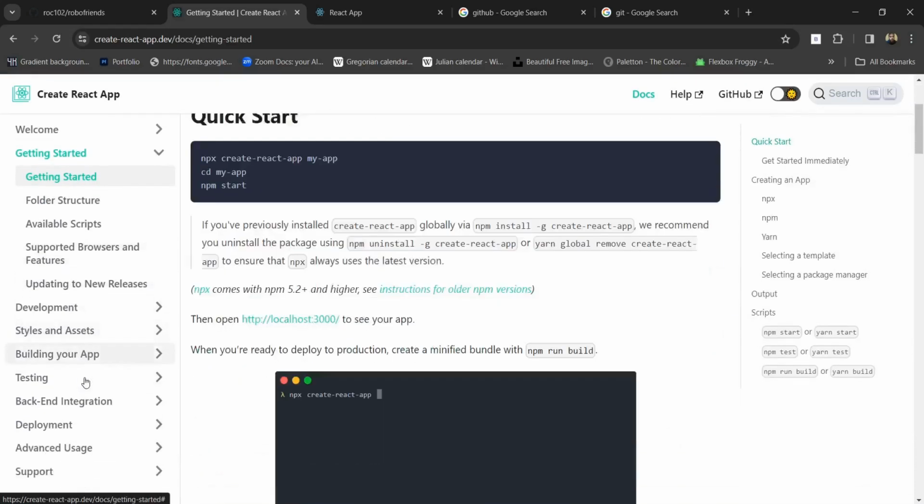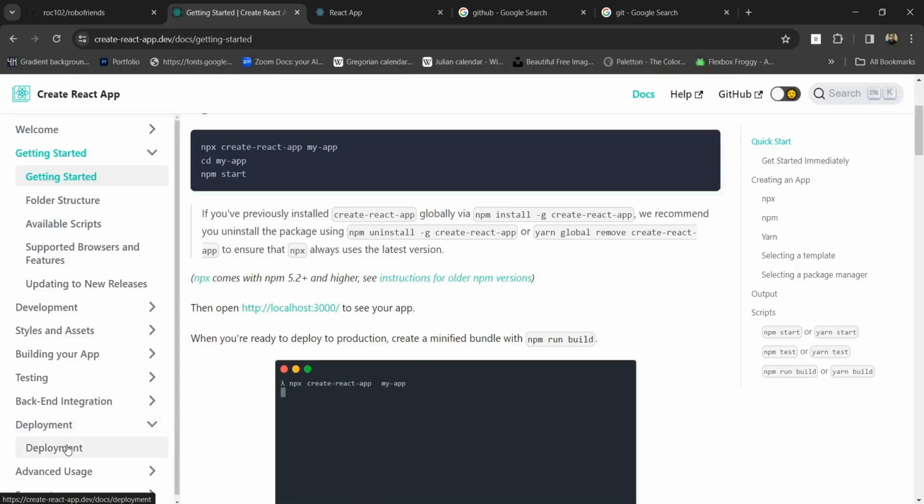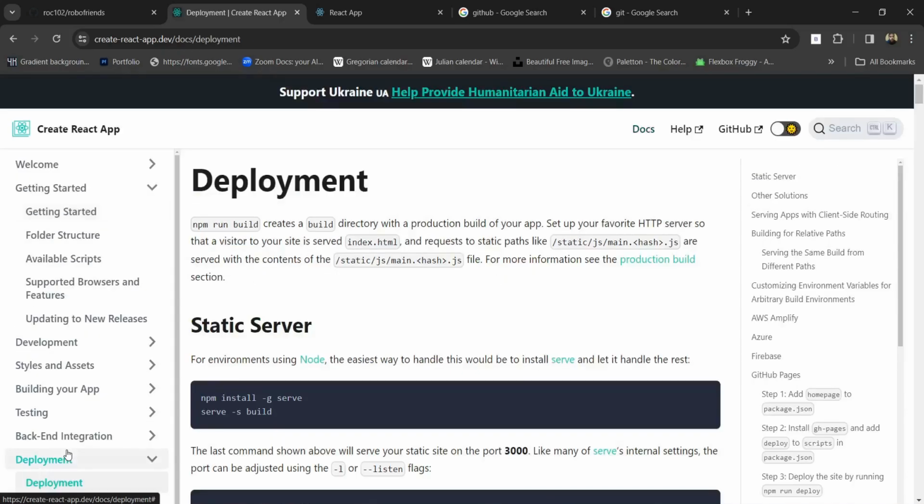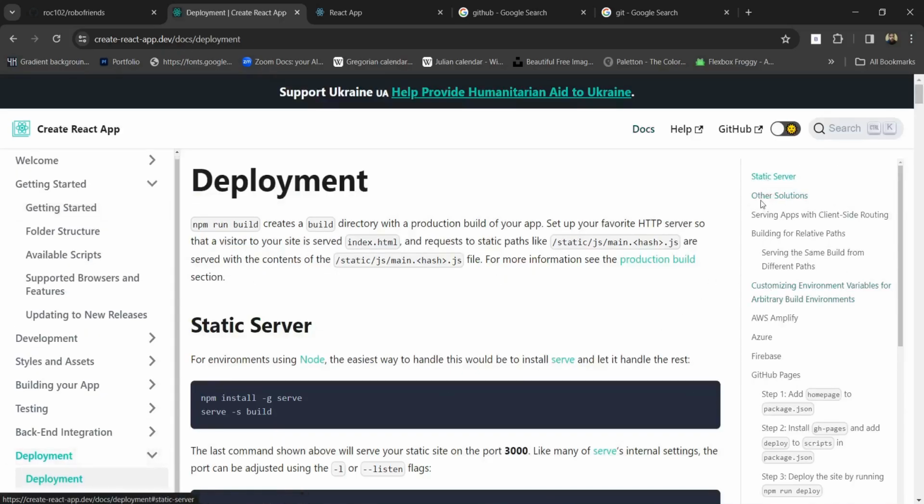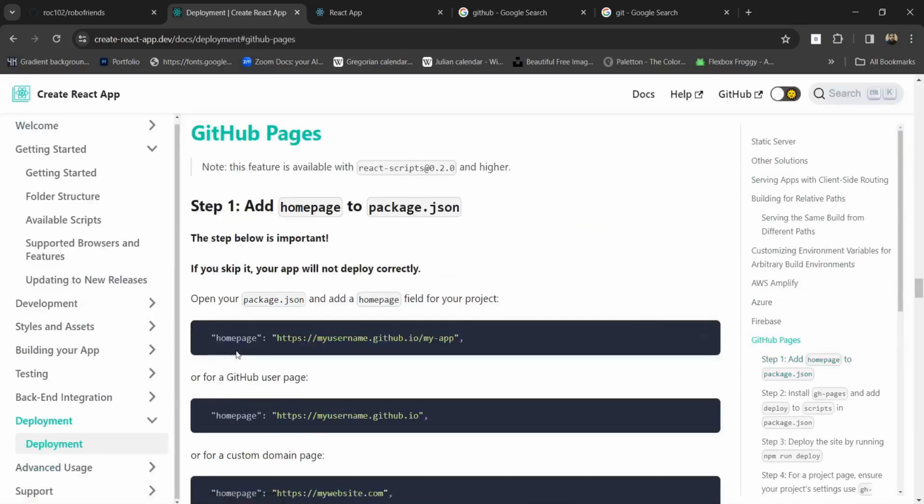And as we scroll down over here we have the deployment section, so we can just simply click on this one, and we have a bunch of options over here, but we would be going with GitHub pages. So they have certain instructions over here in order to deploy our RoboFriends app. But before we move forward, I would like to let you know what is GitHub.